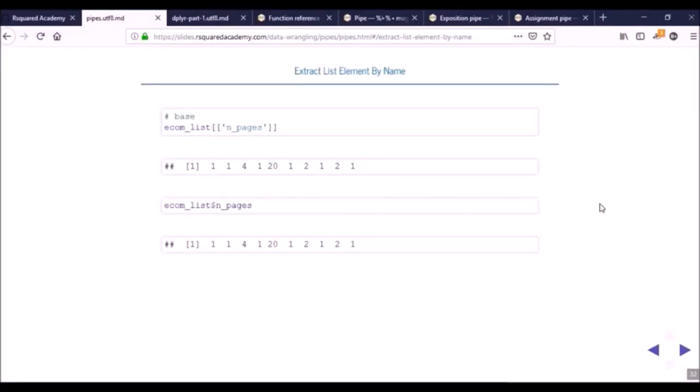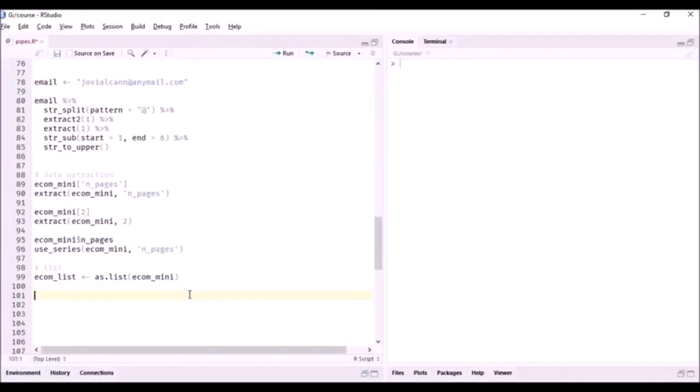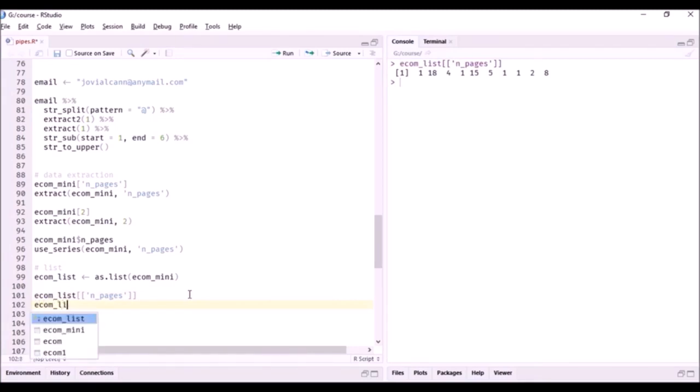Now to extract an element of a list, we can do it in two ways, right? You can use the double square brackets, right? So we have ecom underscore list and then we use the double square brackets to extract the n underscore pages from that list. Or what you can do is you can use the dollar operator as well.